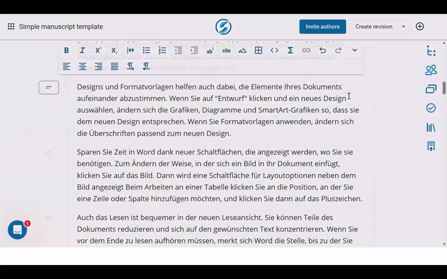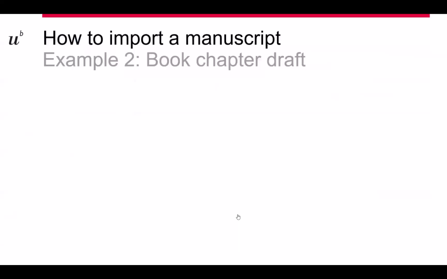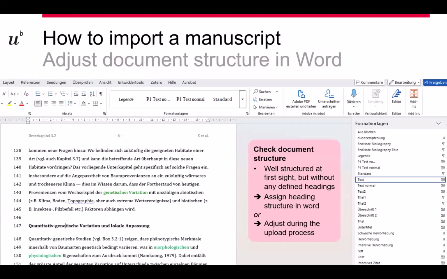So that was a first impression of how you can upload a simple manuscript draft. Next, I'll show you a more elaborate example. It's a book chapter draft I was once working at, and that's what it looked like at the beginning in Word. So you see on the left, there seems to be some structure, at least there's a heading. But then when I check within Word, it's actually not a real Word heading structure. It's simple text, bold text. And that's what I can change now.